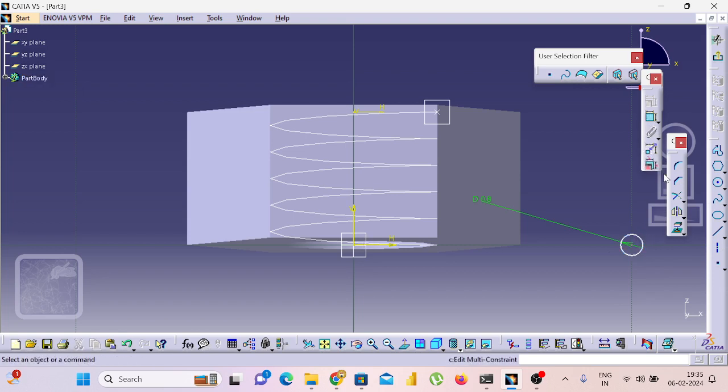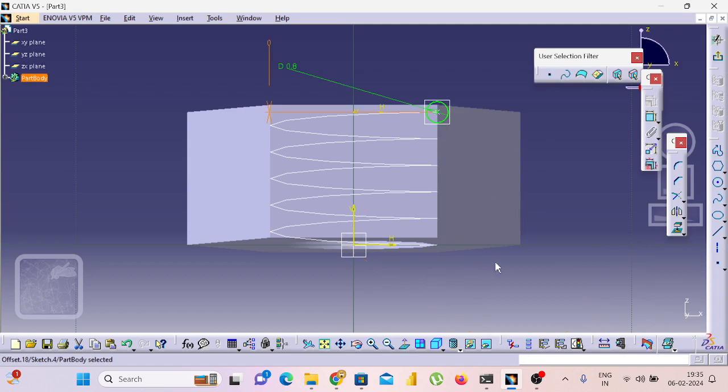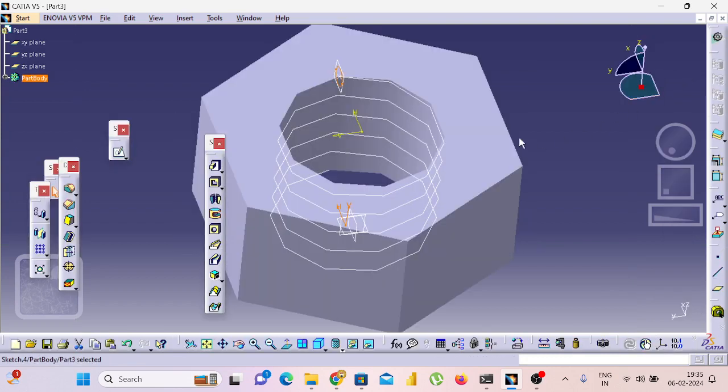Right, one more circle is there. I had removed that circle. Okay. Right, select this point, make it as 0. Right, it has been moved directly. Next, go to the exit workbench. Alright, see that starting point of that has come.